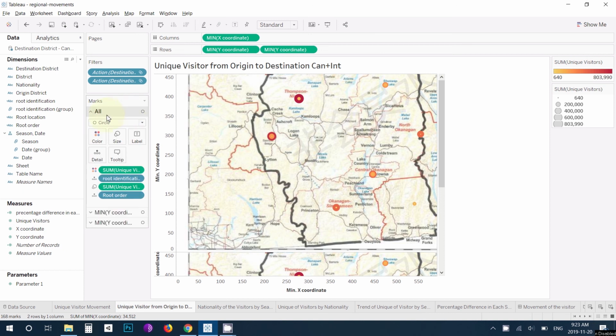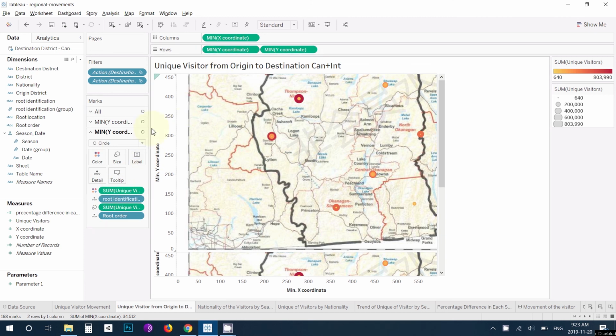We are going to put route identification and route order into the mark section instead of district. Step 5, for the second one, we put unique visitors, route identification, and route order into the mark section. And then lastly, we will get the map shown above.